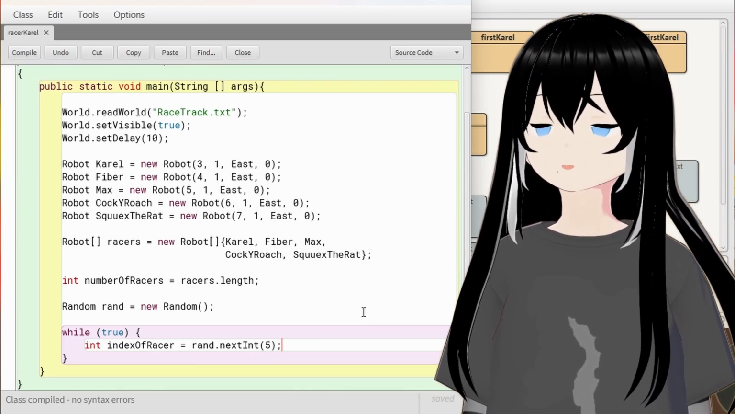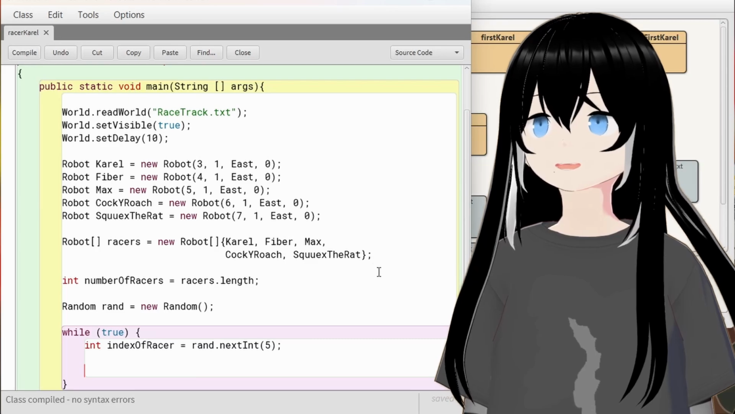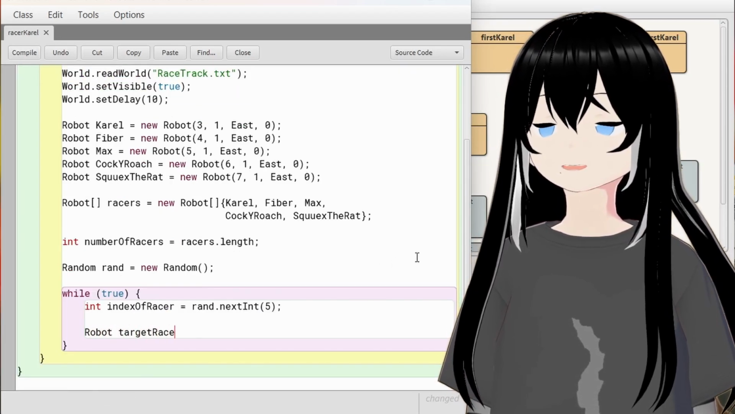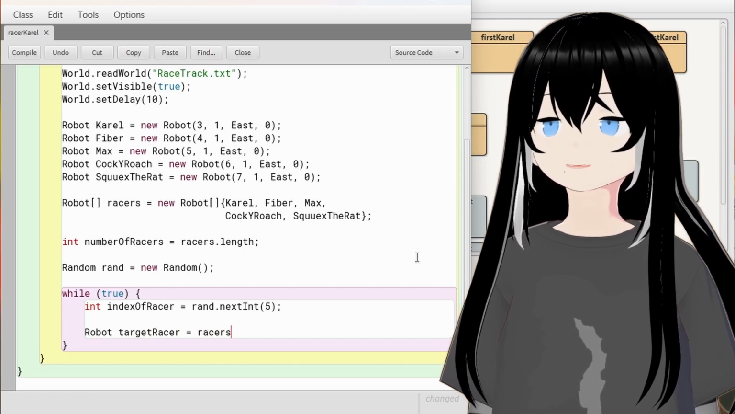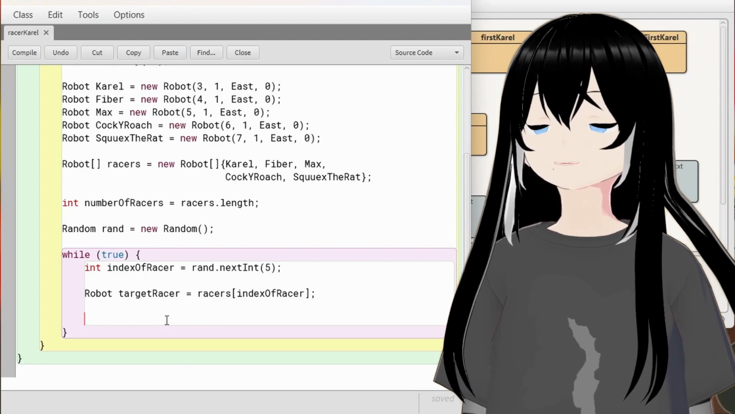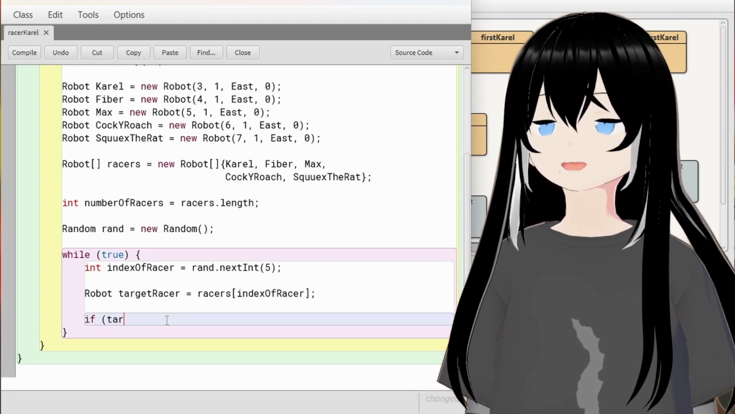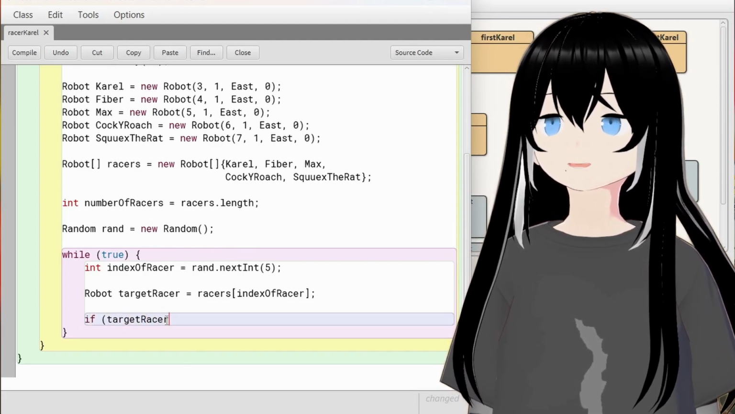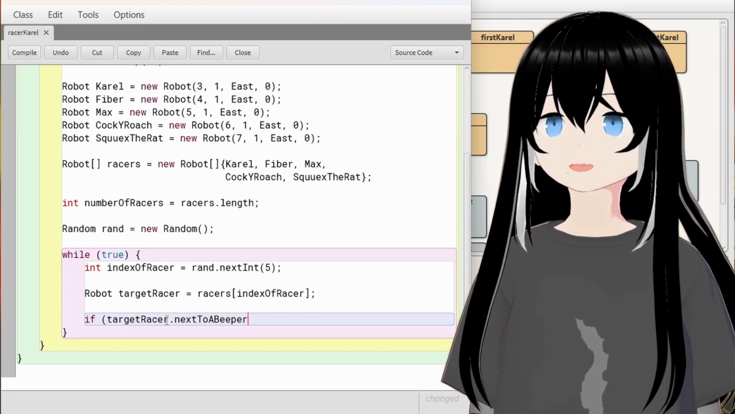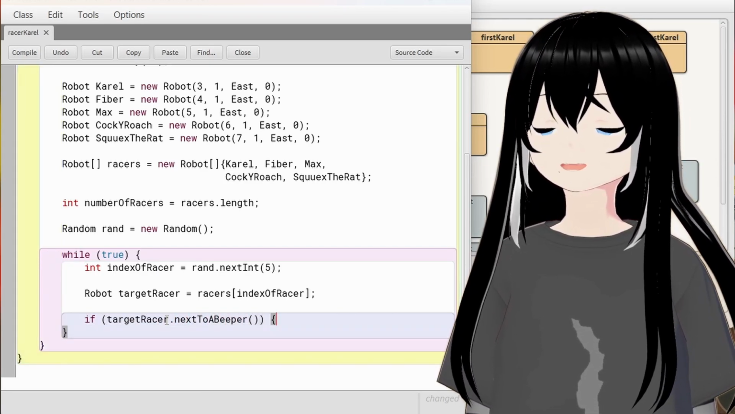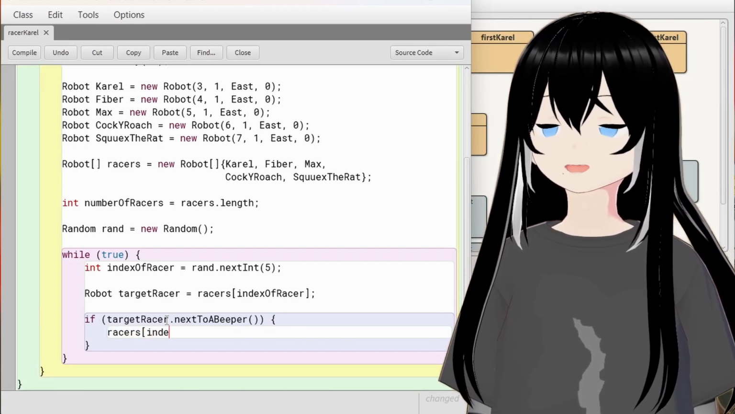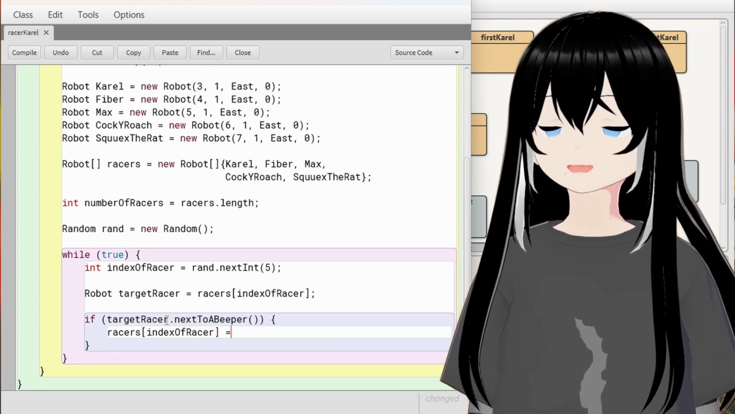Next thing we want to do is make a temporary robot object that's going to be equal to our target racer. So we're just going to do Robot target racer is equal to our array of racers sub index of racer. All right, so now that we have our target racer, we're going to first check if the racer is on the finish line or not. The way we're going to do that is target racer dot next to a beeper. If that is true, we know it's on the finish line, so we don't want it to move. And actually, if it is true, we're going to call racers sub index of racer, and set that to null.